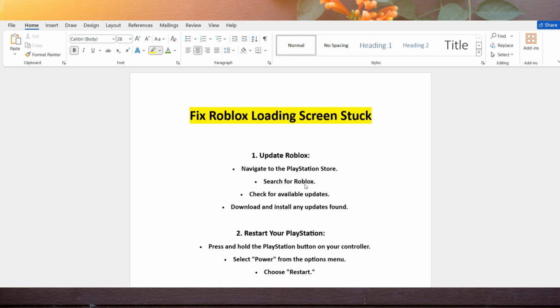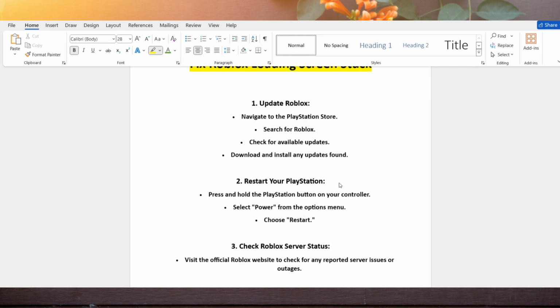Option number 2, restart your PlayStation. Press and hold the PlayStation button on your controller. Select power from the options menu. Choose restart.